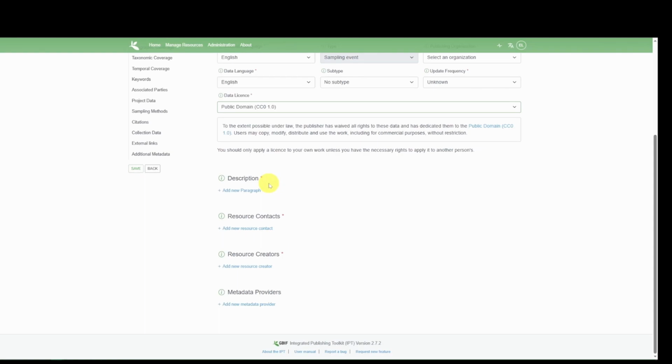Then we recommend filling in a description, resource contacts, the resource creators, and metadata providers. The description can be similar to an abstract associated with the dataset. Resource contacts should be the person or an organization that curates the resource or the dataset. This is the person who should be contacted to get more information about the dataset. A resource creator is the person or organization that is responsible for the original creation of the resource content. Resource contacts and creators could be the same individual.